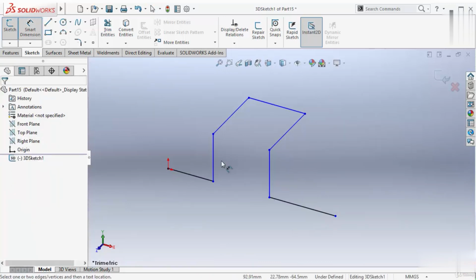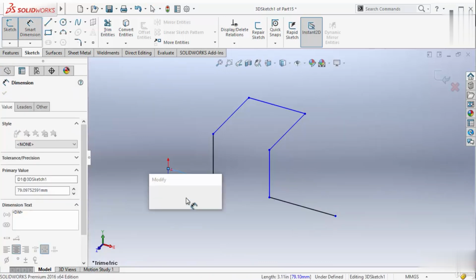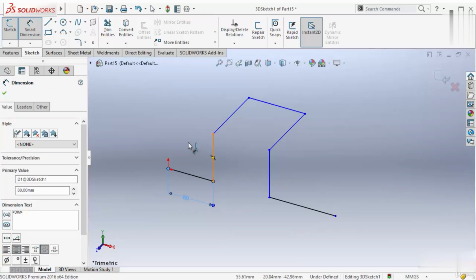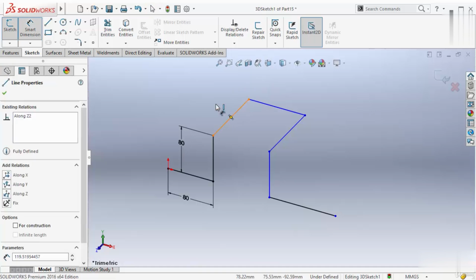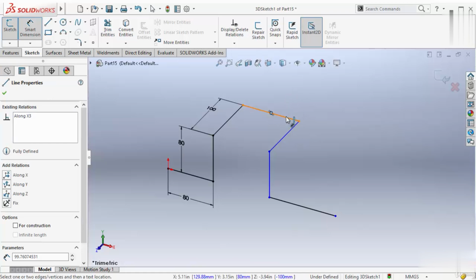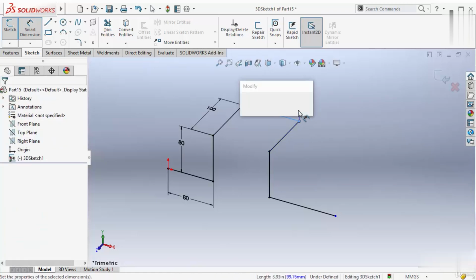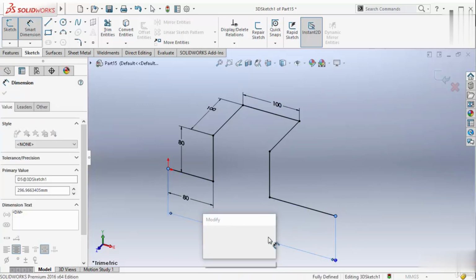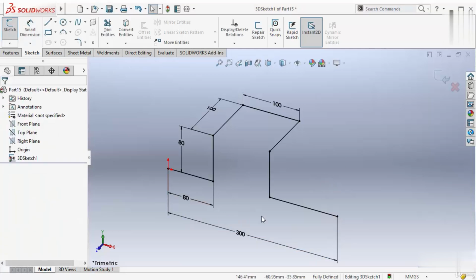Then I will put a few dimensions here. For this put 80, then for this 100, then for this dimension put 100. Looks like this is almost fixed except this point. I will select from this point to this point and put 300. Now the 3D sketch is completely fully defined. So this is how you have to fully define a 3D sketch.